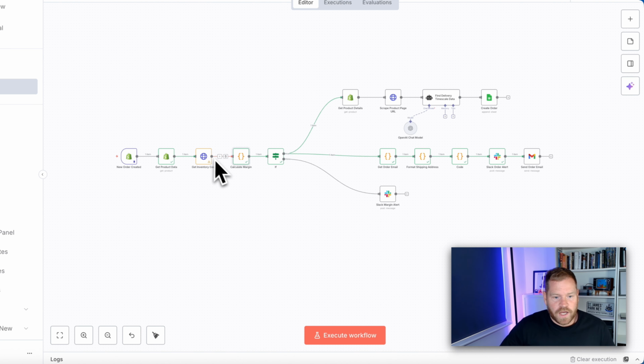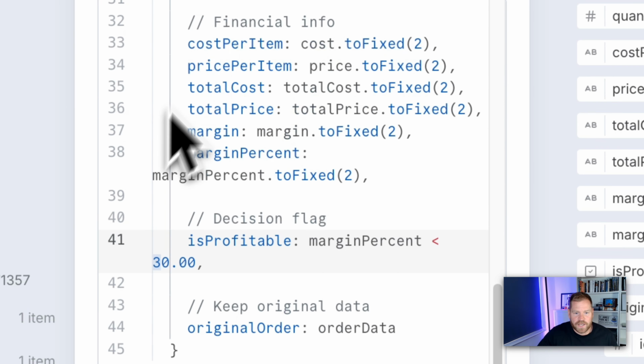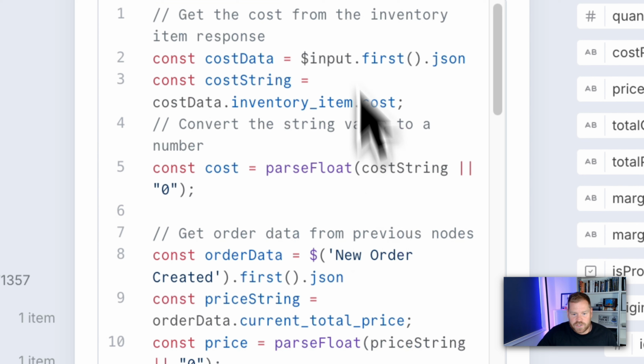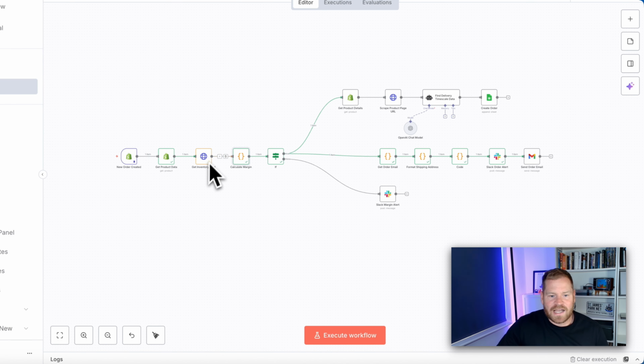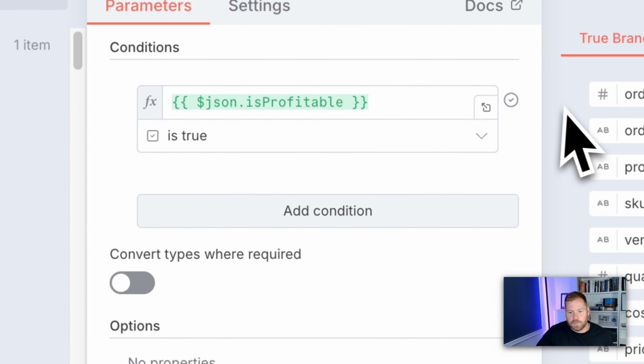So once we've got the inventory cost, we can now calculate the margin. And I have a function call here, which basically does this. So this will calculate the margin on my product. It will calculate it based off of the price the customer has paid for the product, and of course that inventory cost. That will then give me a number and a percentage, which is where I make this call from. So I have, is it profitable or not?